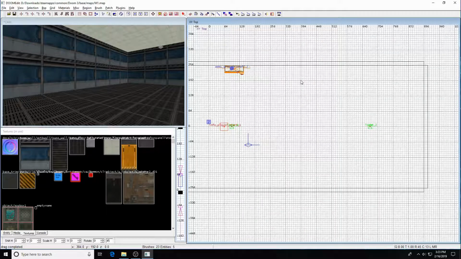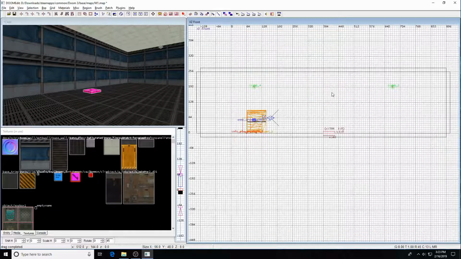So I'm going to choose my cog texture, and I'm just going to draw out a brush. 48 by 48 seems to be a pretty good size. So let's go ahead and do that. And let's just make sure it's 48 square. There we are. Make sure it's sitting on the floor.